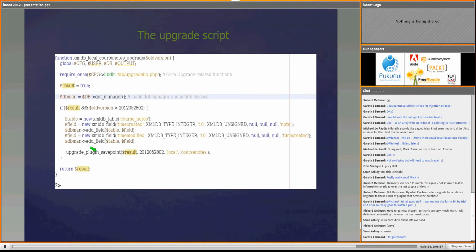And here is simply the upgrade save point. Once that's finished, this will update the version that is stored in the Moodle database to this value that is recorded here. So Moodle will know that the upgrade has gone successfully, and every time it hits this upgrade.php script, it will know that it can skip this whole if statement because its version is not less than the version defined here.